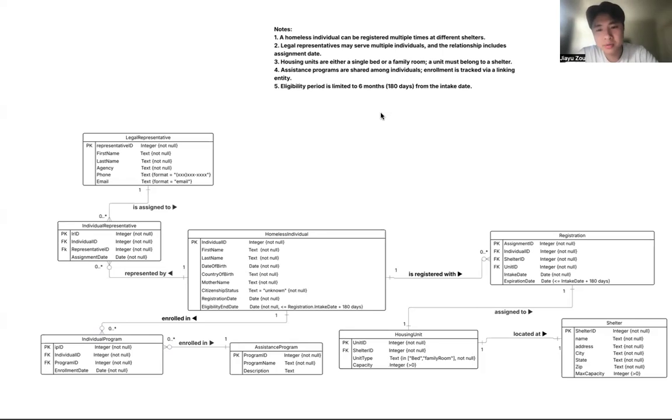Today, I want to introduce a logical data model. This data model is designed for a nonprofit organization that provides shelter and assistance service to homeless individuals. And for homeless individual, this is the central entity in the model.